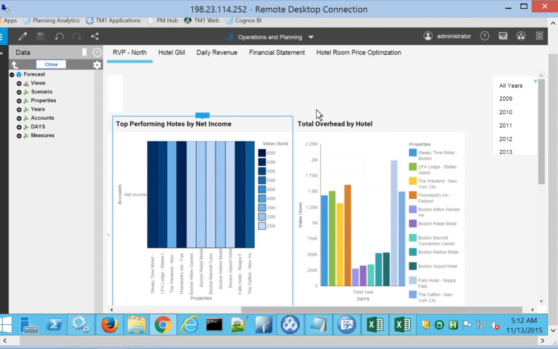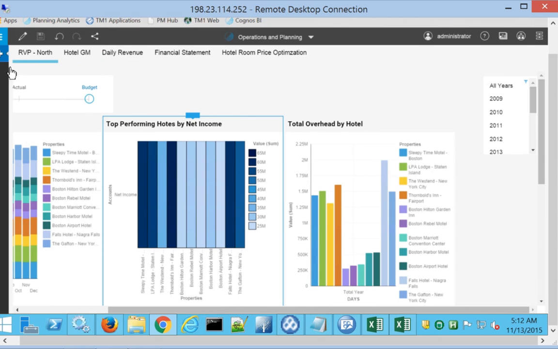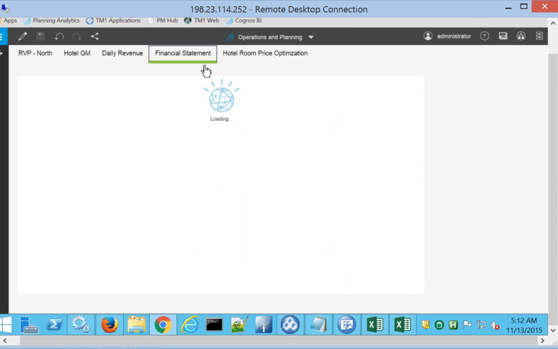I also have some Excel spreadsheets or Excel reports that I've got linked back to Planning Analytics behind the scenes. This is using the Cognos Cafe product, for those of you that are familiar with Cafe behind the scenes. And I can embed these Cafe documents directly in my planning workspace. To show you that, I'm going to go to this financial statement button.